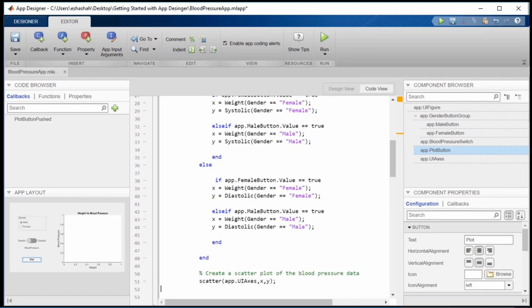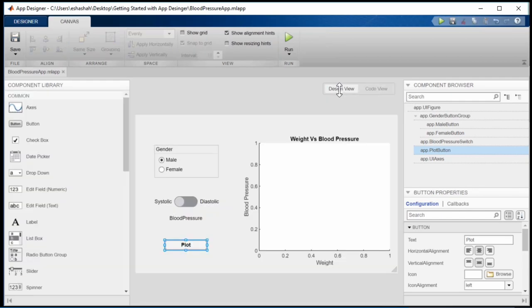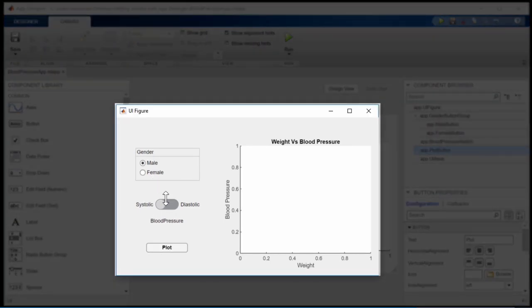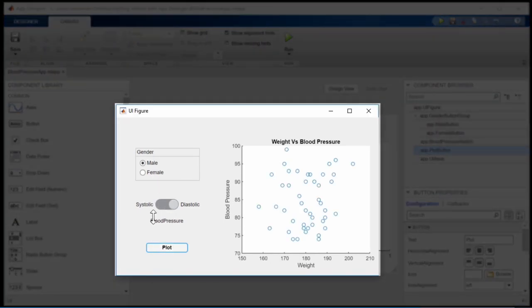Now, we'll add the code to create the scatter plot on the axes. We can now run our patient display app to visualize the relationship between weight and blood pressure based on gender.